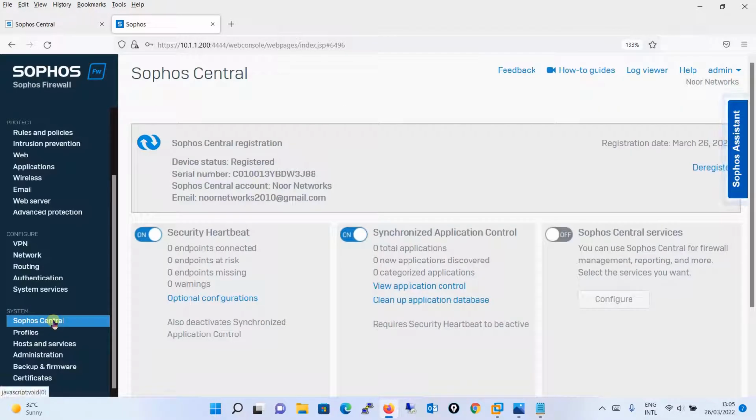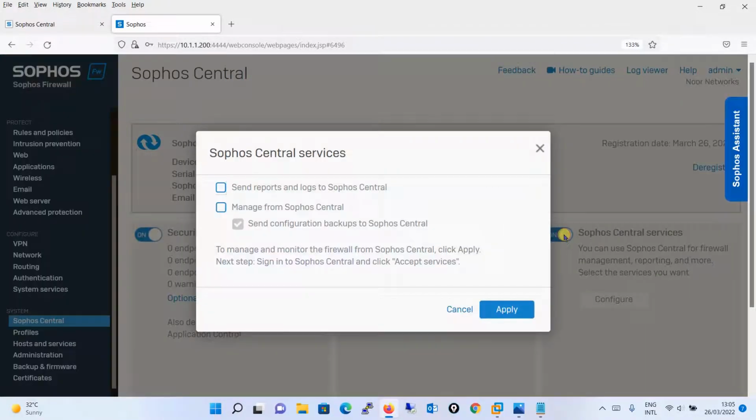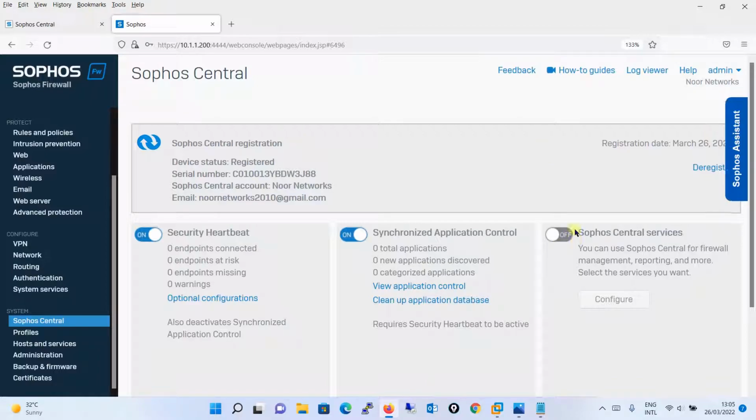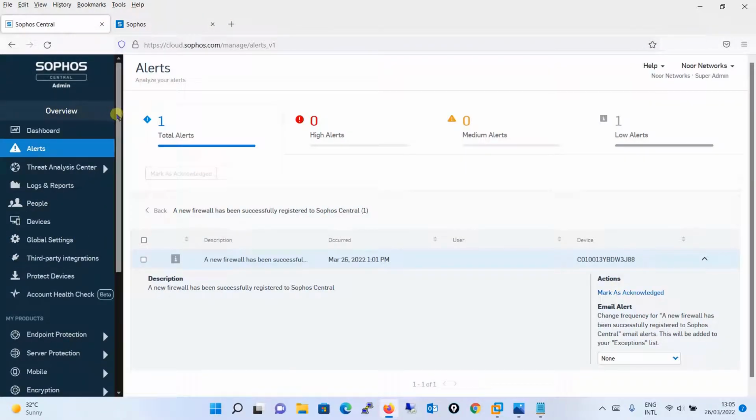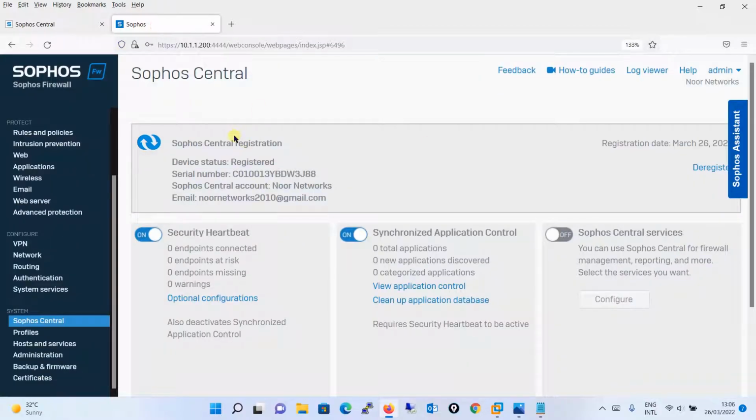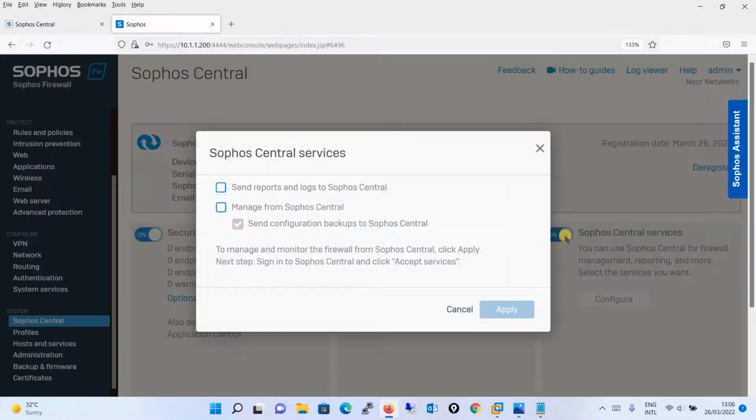Going to Sophos Central over here, one more thing I will show you. You will just turn on these Sophos Central services. By doing this, you will be in a position to manage this particular firewall from Sophos Central itself. So you will just turn this on. It is saying Sophos Central services: do you want to send reports and logs to Sophos Central for this firewall? You just check yes.